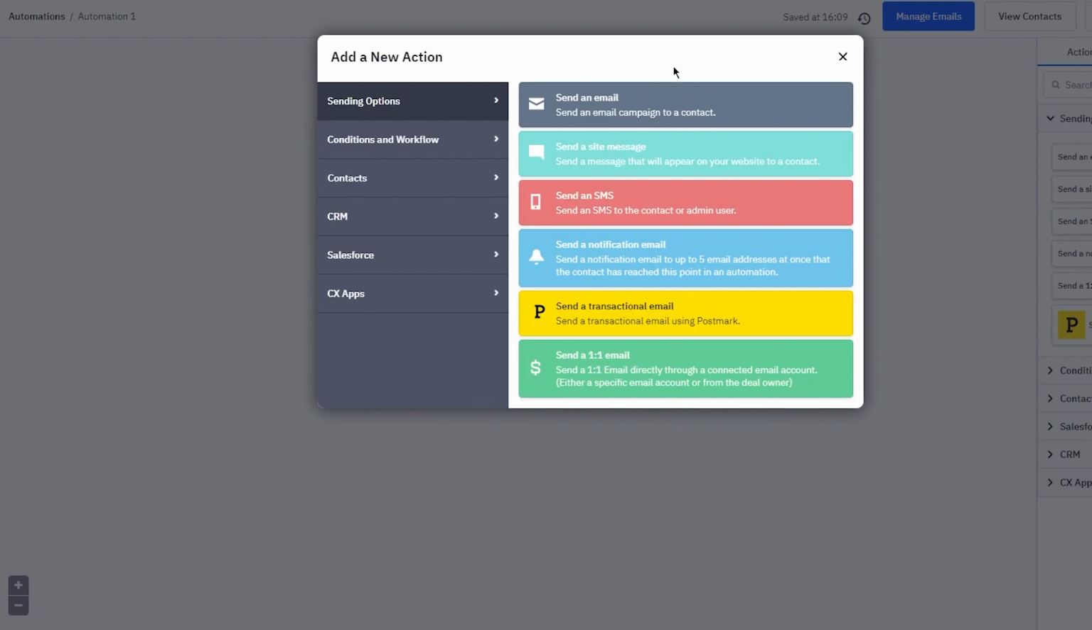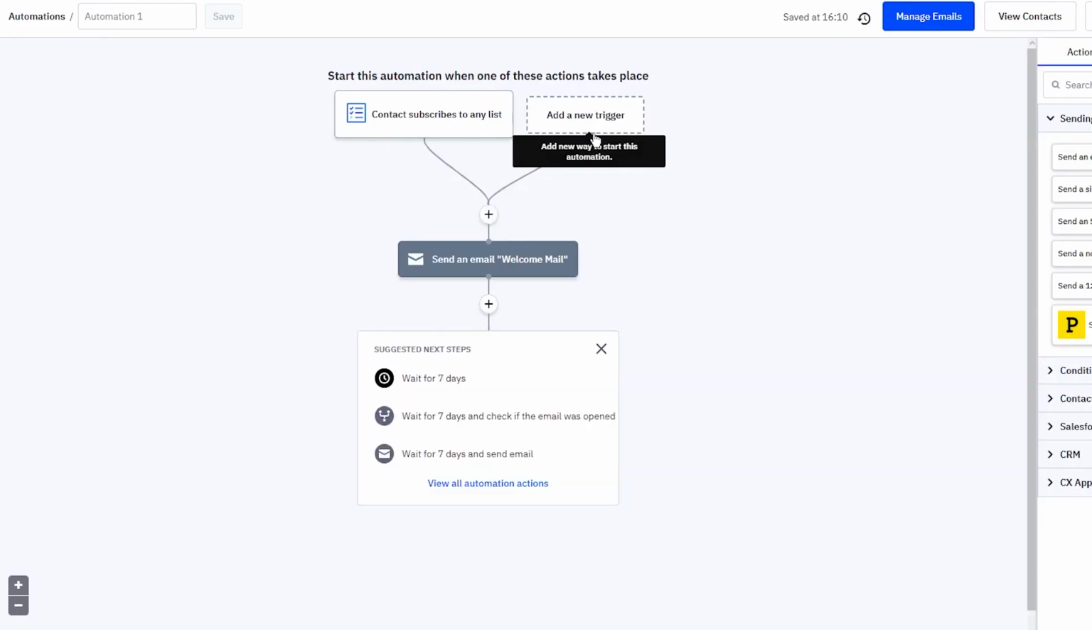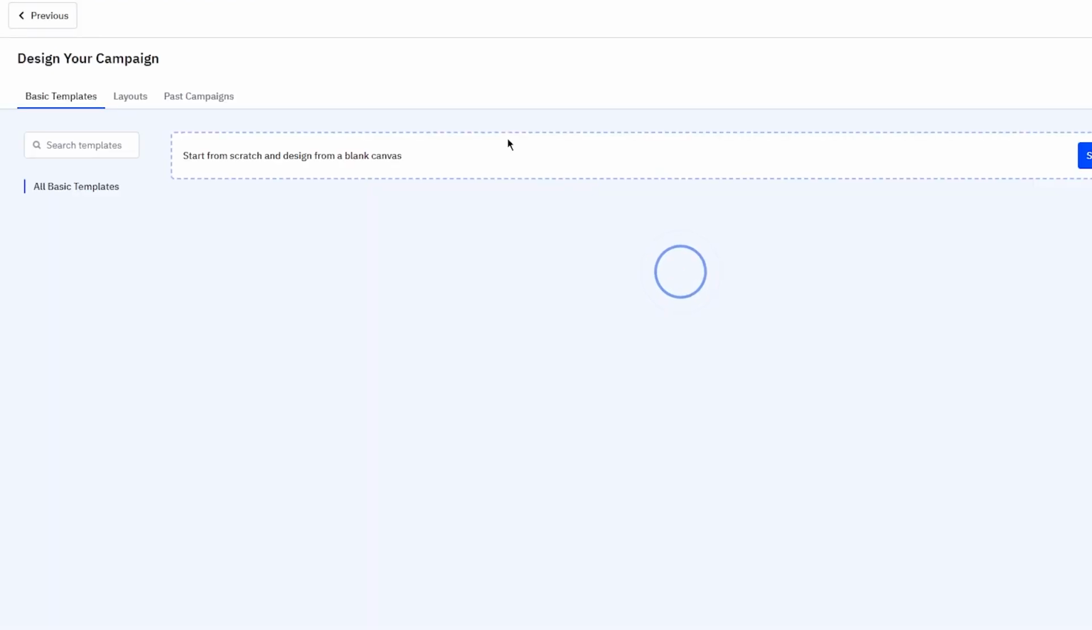I'm just going to go on sending options and I'm going to write send an email. And I'm going to write the email name. I'm going to call this welcome mail. And then I'm going to go ahead and click on start with a design template. Okay. And we're just going to go ahead and create a brand new template for an email that we're going to add into our automation section.